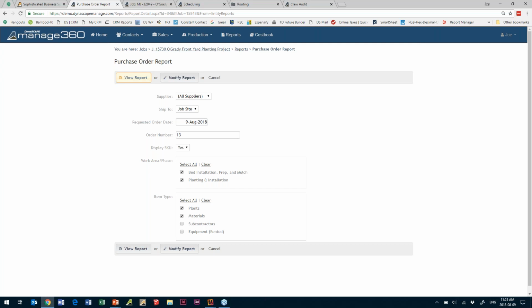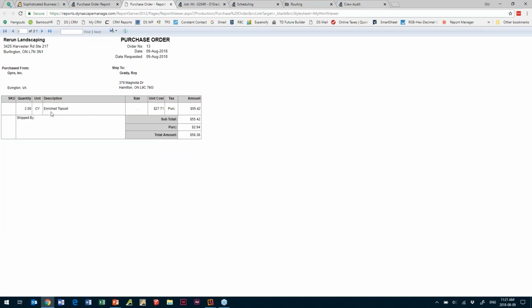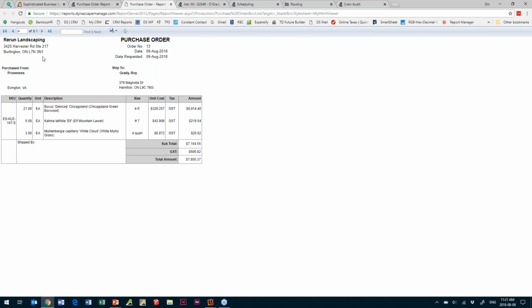And so for this nursery, it has all the plants. Then we have our topsoil from a different supplier. We have a tree from a different supplier, hard to get tree, and some additional plants. And so each different supplier has its own purchase order, so you can send those directly to that supplier to create your purchase order.